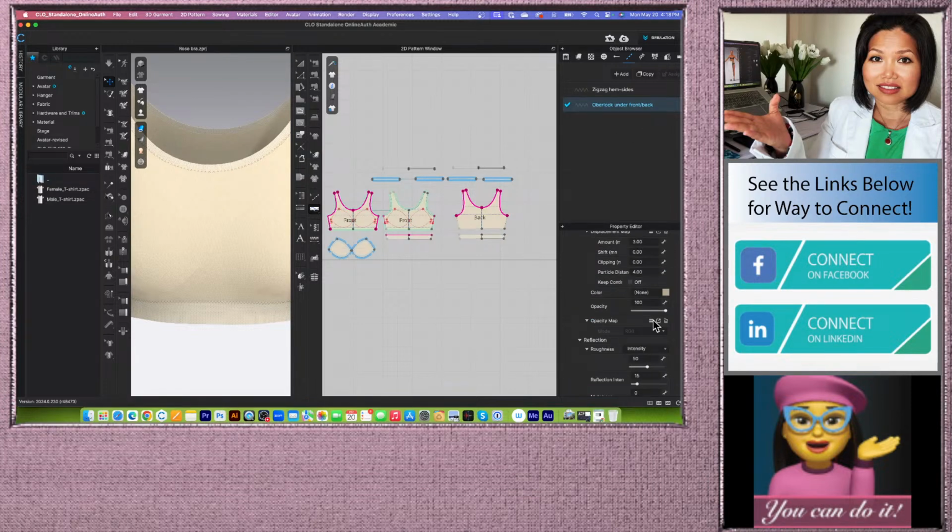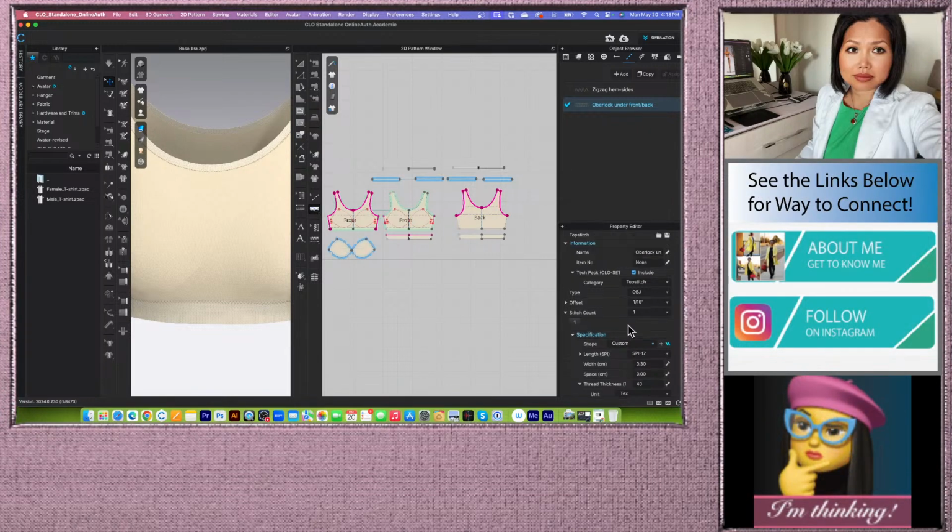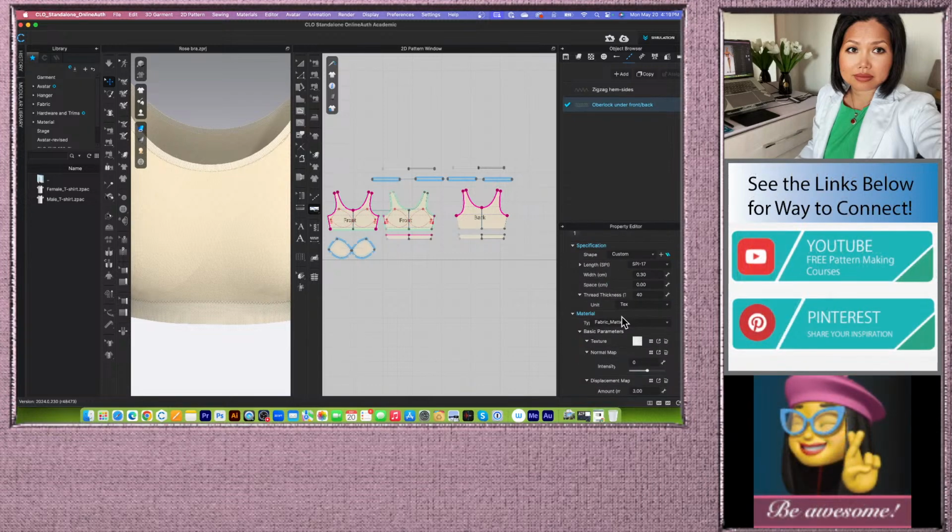Then come down here to the property editor. We want to change the shape first. So shape, change that to overlock. With this though, we will do a few things. We want to change the offset here to 1/32. Then come down here, we want to change the width here to 0.2. Then press return or enter on the keyboard to confirm.